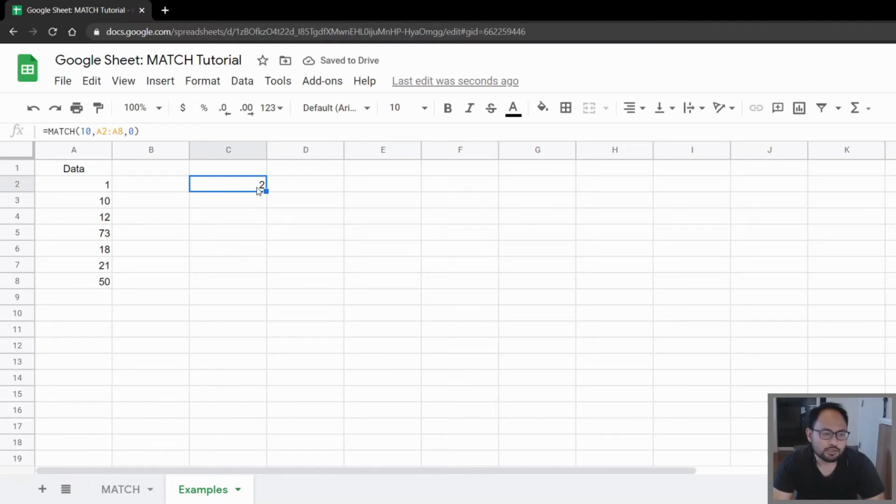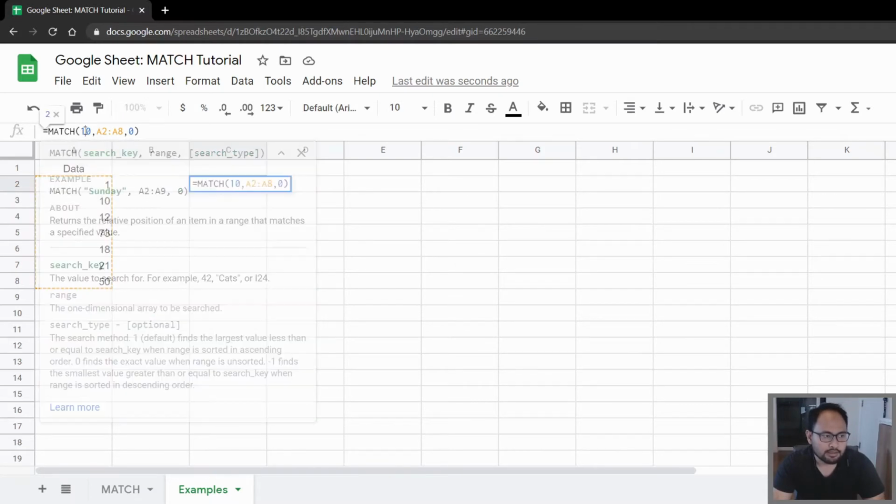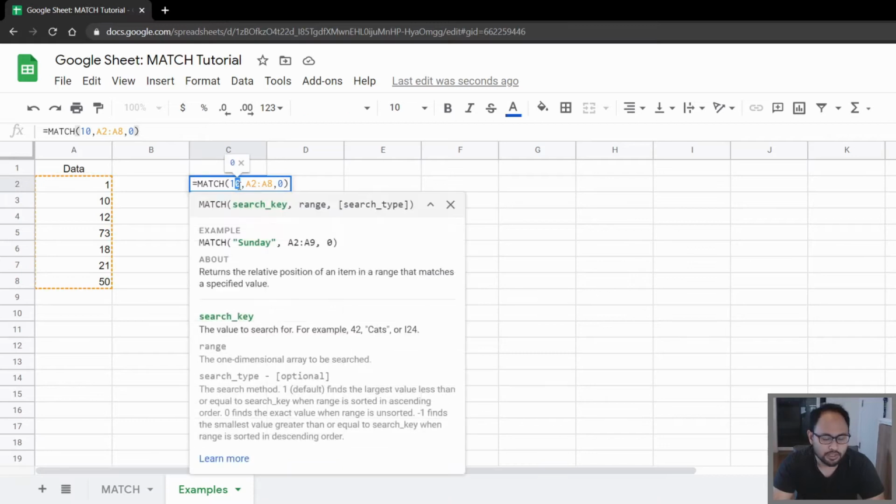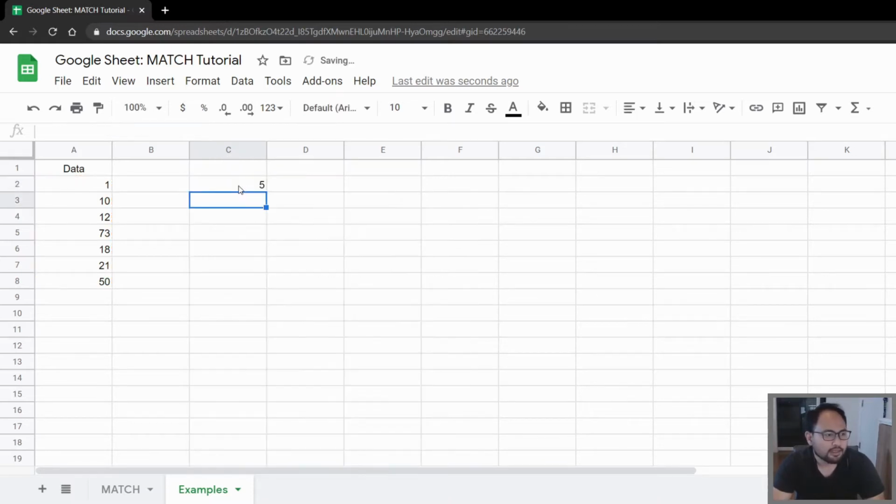This is showing you that the 10 happens to be on the second row of the reference. For example, if I'm looking for the 18, we change this number to 18. It happens to be on the fifth row: 1, 2, 3, 4, 5. This fifth means the fifth from the reference, because the reference starts from the second row.